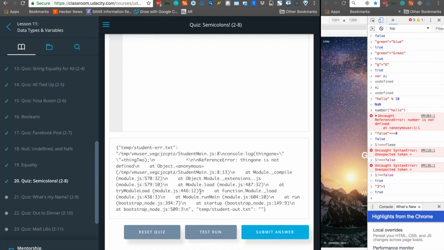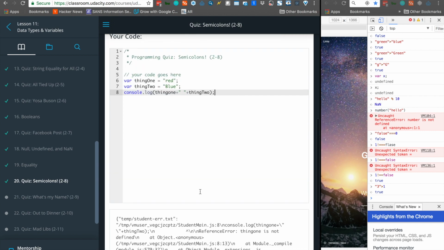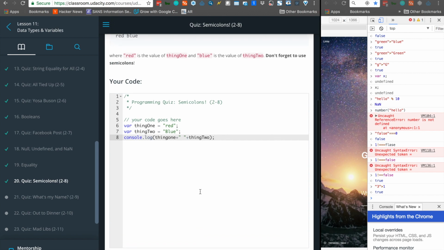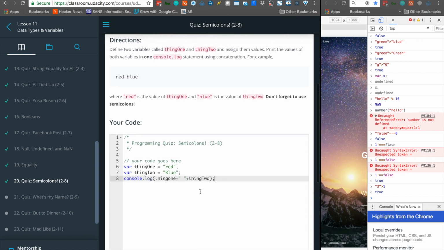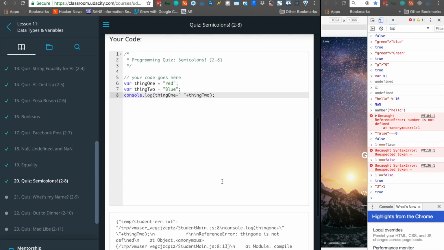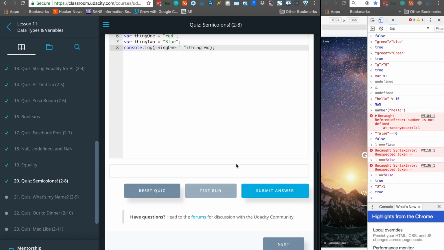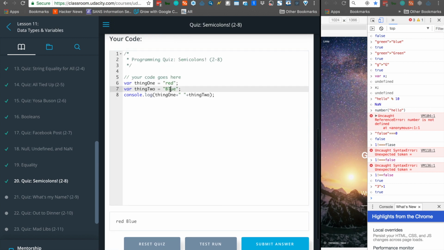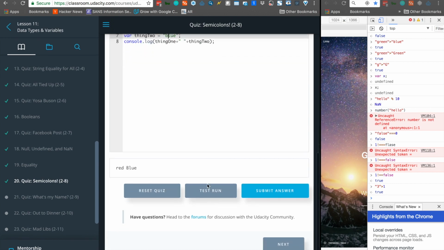Let's try it again. Var thing1 equals red, var thing2 equals blue, console.log. Oh, thing1 is... this is very fragile. Just by missing that variable, it broke. Okay, I think that's it.